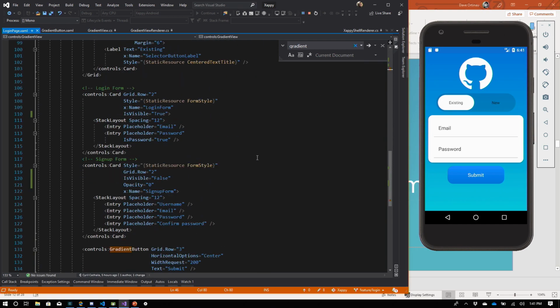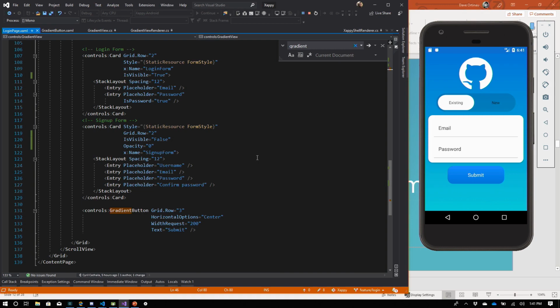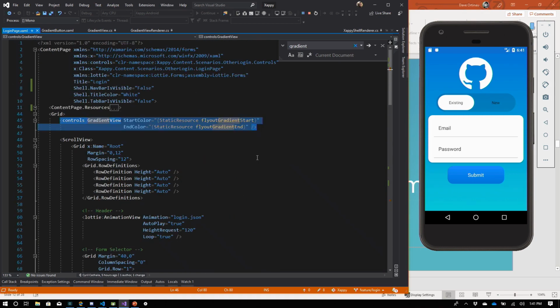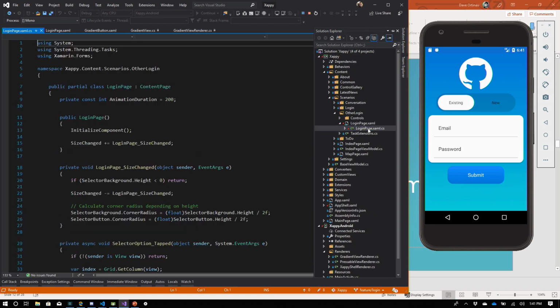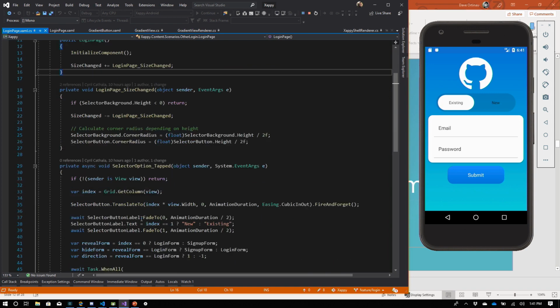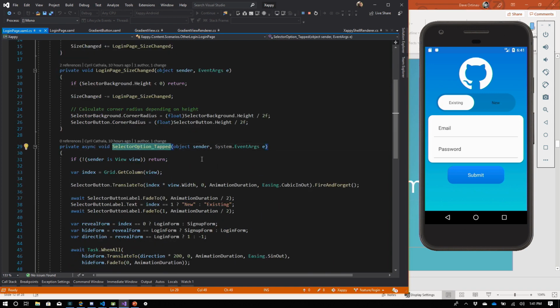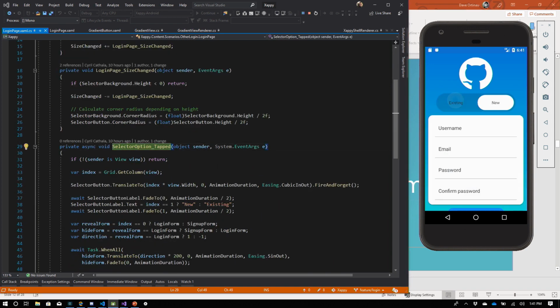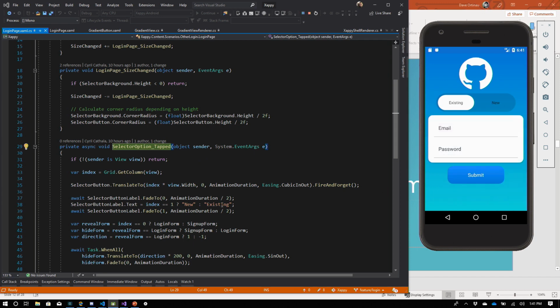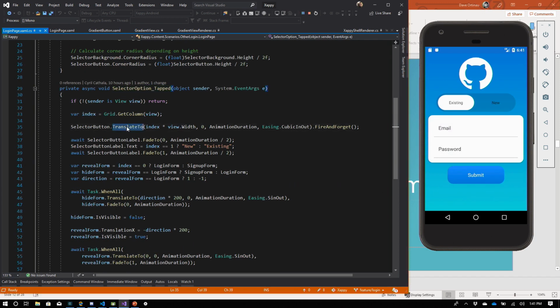You see that there are those animations, but those are not being done in XAML. I'm going to show you how to do them in XAML in a minute. So if we look at the back and the selector option tapped, this is the tap event on this guy here. This is what's triggering the animations. It's doing some translations. So translate to is just a helper animation method. It's still using animation APIs on the back end. You also have fade to and things like that.